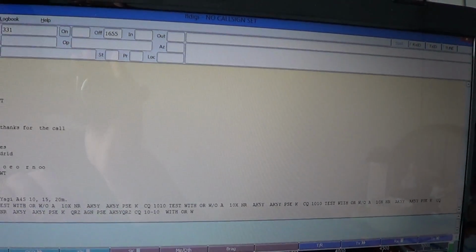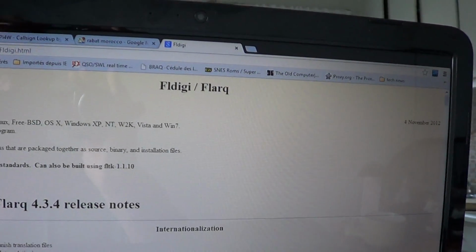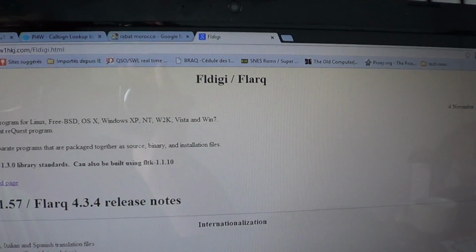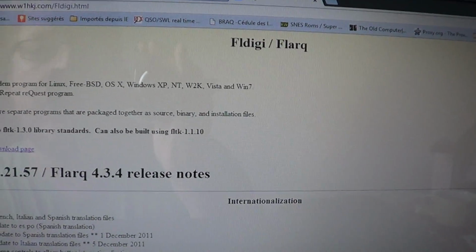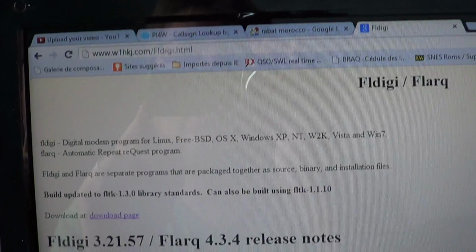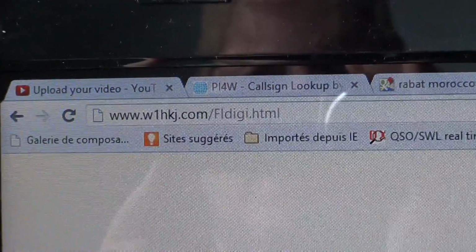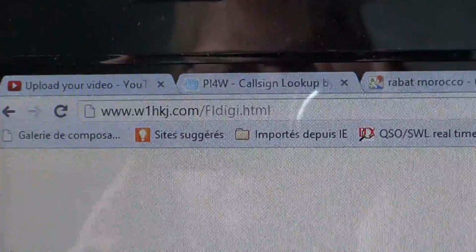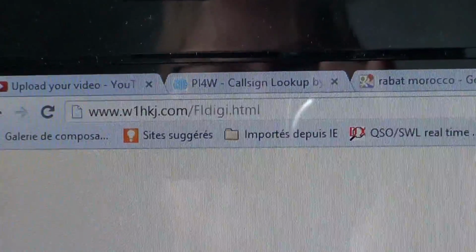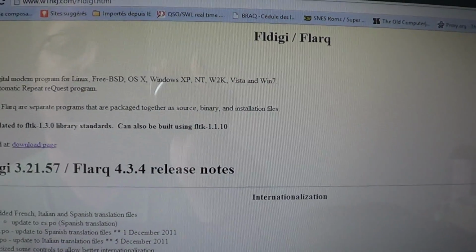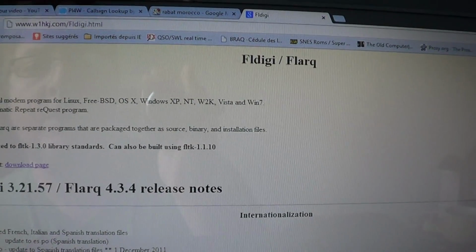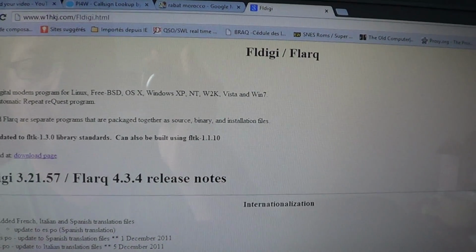You can type FLDIGI on Google and you'll be directed to the first link. At the top of the page is the link for the download of the FLDIGI program. And so if you want to go directly to the page, you just go to www.w1hkj.com, and so you'll actually go to the page where you can download all the stuff. It's a free program, very nice, and it's a very, very interesting multimode program.